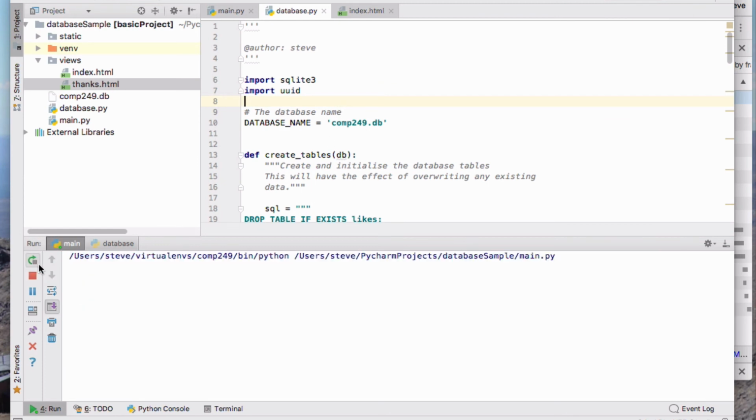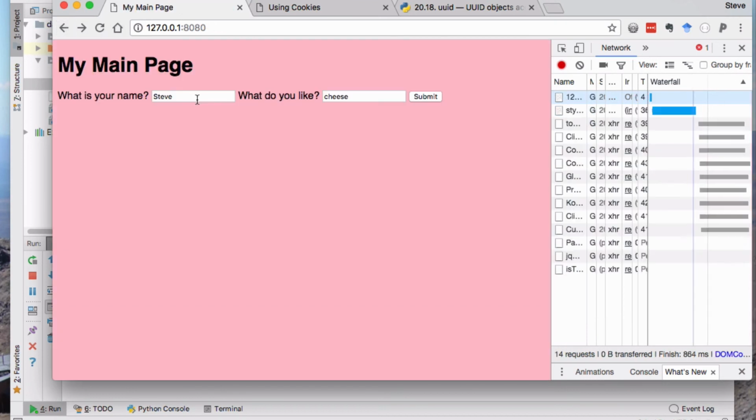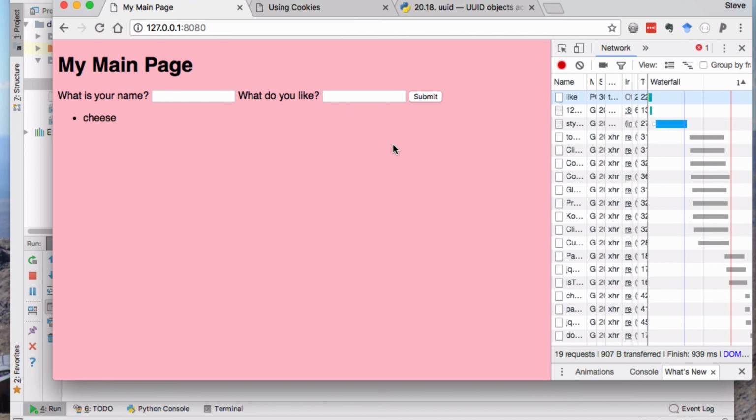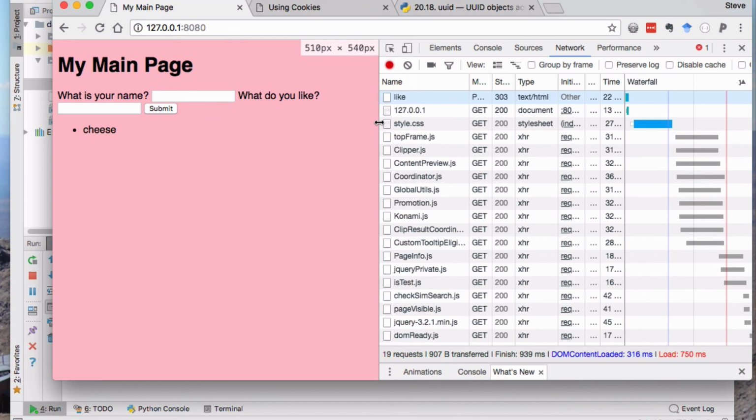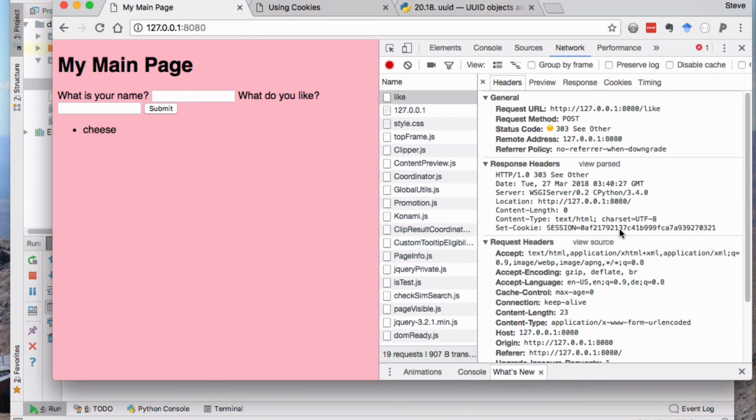Okay, let's try running that again. So I'll go back. We've got these requests here, and it worked. We like cheese. But what we should have that should be different now is there should be a cookie involved. So there's a request for a like. There is our response, and you can see now there is a set cookie header. All right. So we've got the set cookie header that has come back from our request.